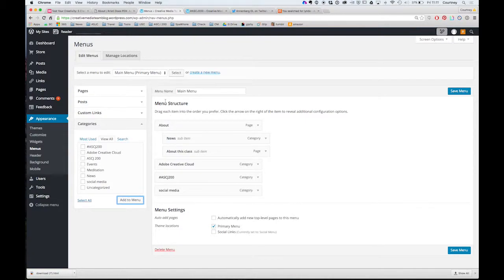So over here now, I can see it listed under my menu structure. And I'll move this over here just so you see. I'm going to go ahead and move this a little bit to the right under ASCJ200 hashtag. And I'm going to save my menu.